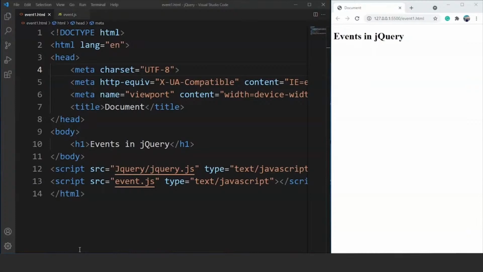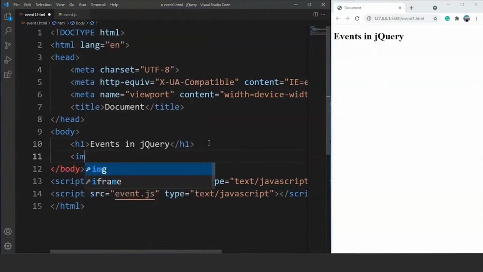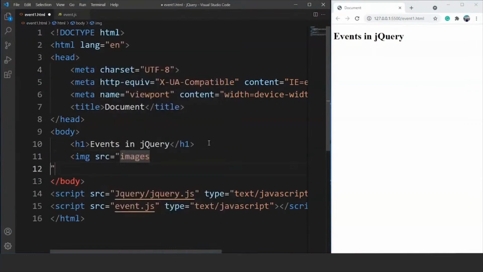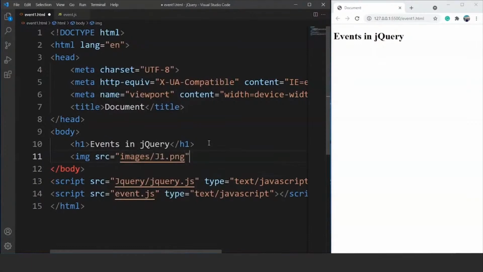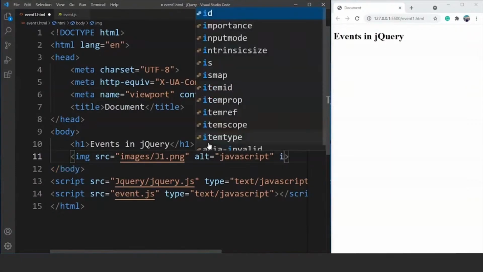So let's go through an example of JavaScript events and we'll see what they actually are. We'll create a button for calling an event and then we'll do the same sort of stuff with jQuery as well. So let's do it with JavaScript first. First of all, we'll add an image on our browser. So we'll write here img src equals images. The image is present inside the images folder and the image name is j1.png. Then we'll write alt, and the alt is going to be JavaScript.